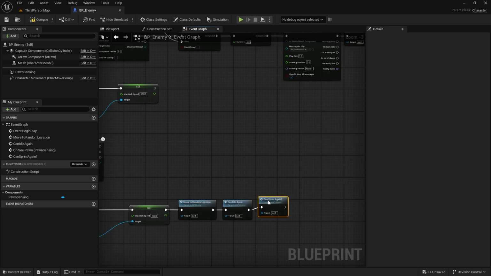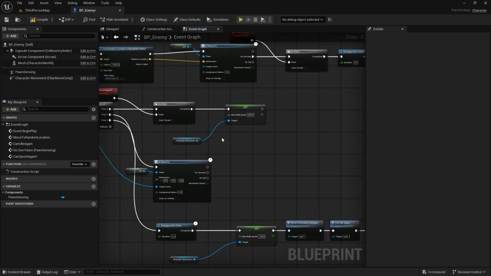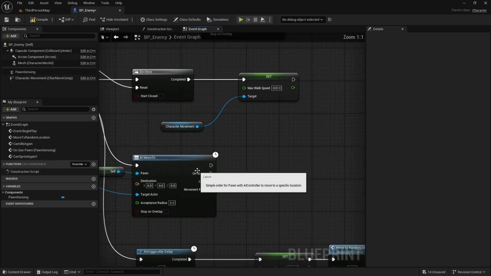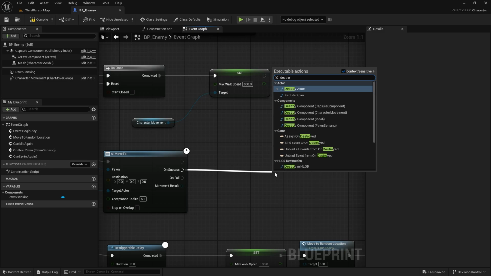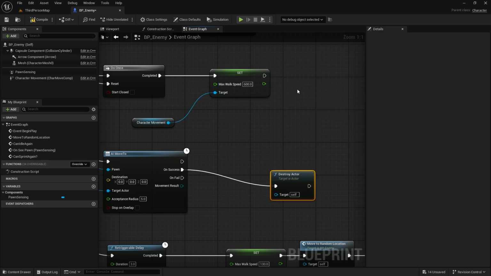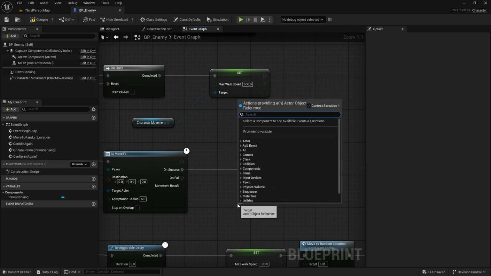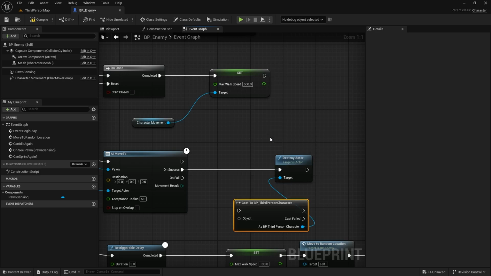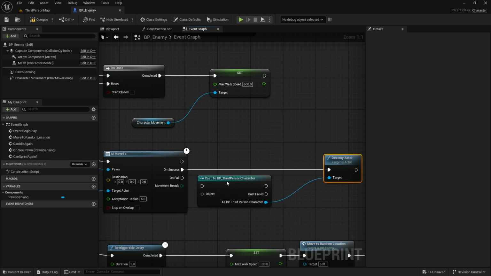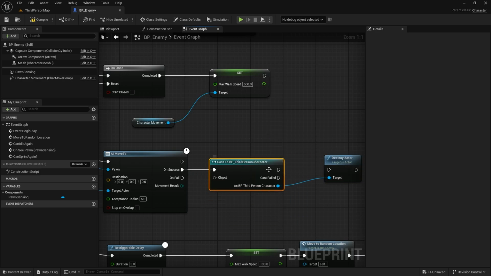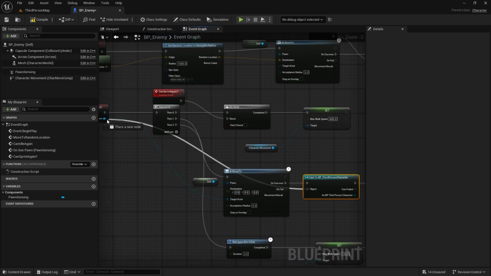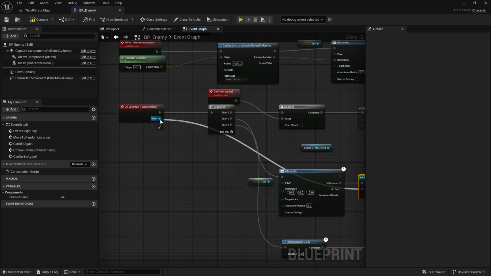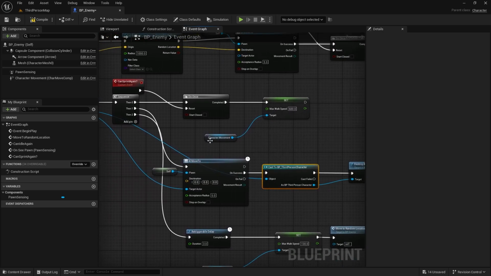And we'll just quickly make it that, I don't know, when he touches you or when he gets to you, you just die. So we'll just do destroy actor, and the target will want to be BP third person character, which is you. Move this out here like that, move that there, and then connect it to here as well. Yeah, there we go. Looks a bit messy, but we'll clean it up.